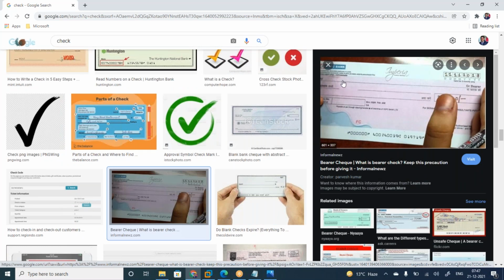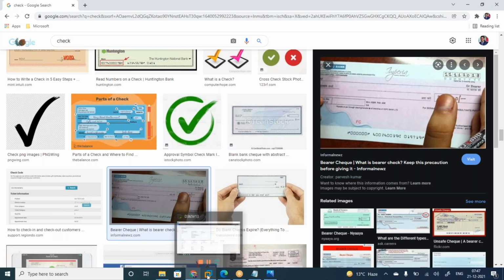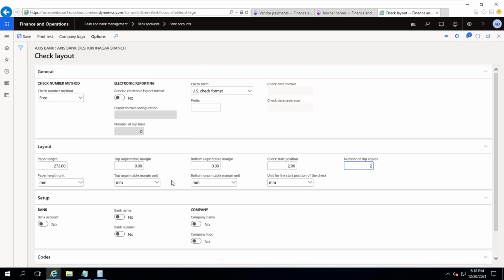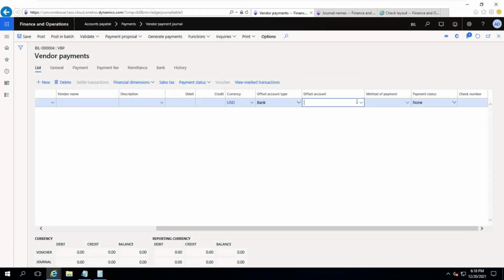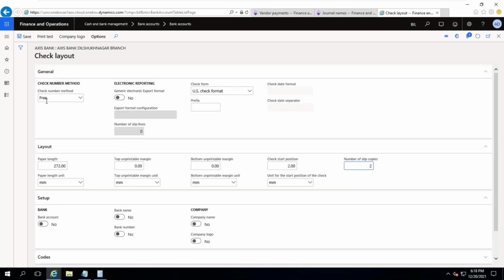Okay, so now you need to enter the bank name and the amount, everything. So instead of manual entry, you are configuring this setup. Okay, this I have mapped. Now let me go to bank payment. Let me select bank. I have selected bank. Now remember, I have mapped method, check number method free.